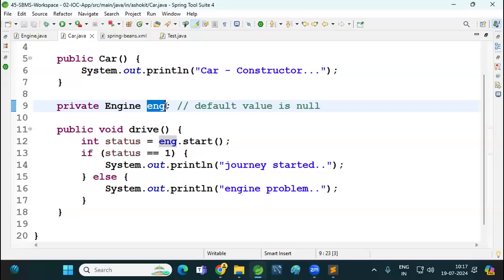What is the meaning of dependency injection? If one class is dependent on the object of another class, then that is called dependency injection. Create one class object and inject it into another class object, providing the dependencies. Are you able to understand that? Right. Okay.